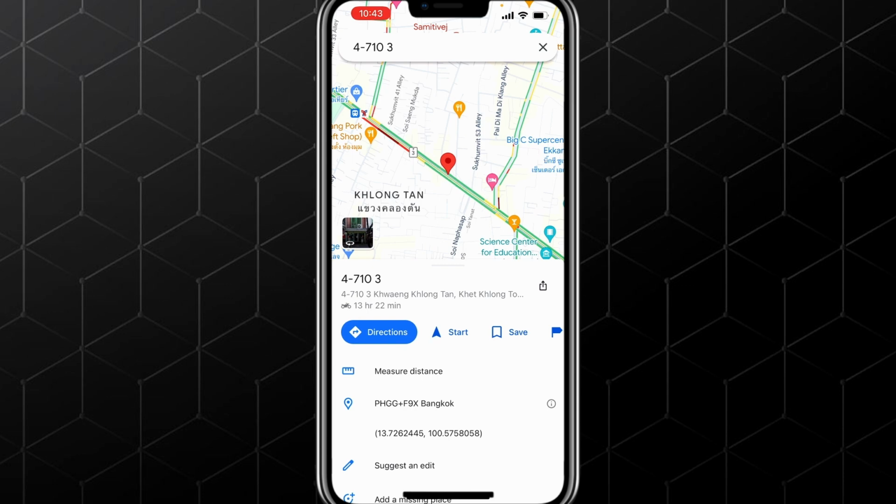Now, when you've found the general area you want to explore, zoom in slightly and press and hold on a road. It's important that you tap and hold directly on the road itself, not on a restaurant, shop, or any place of business. Holding on the road will drop a pin on that exact spot.